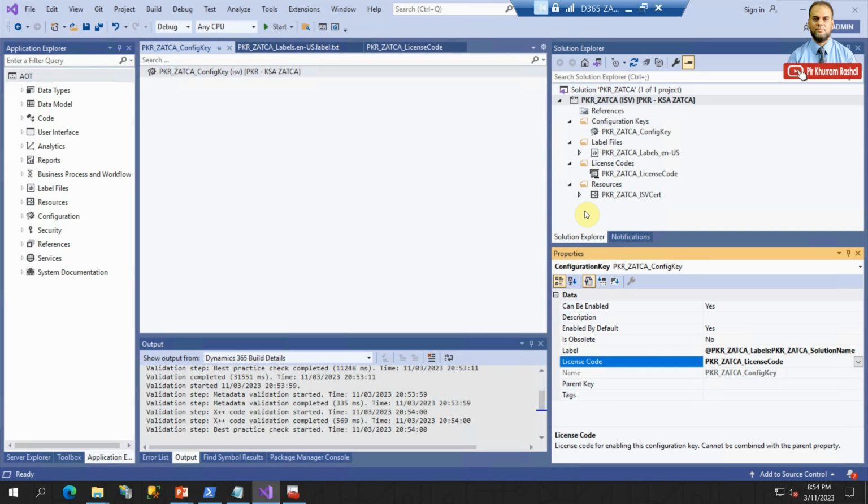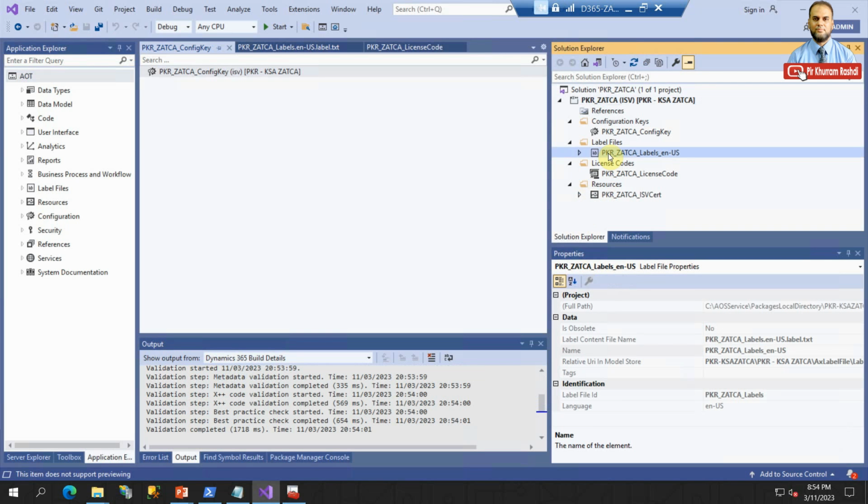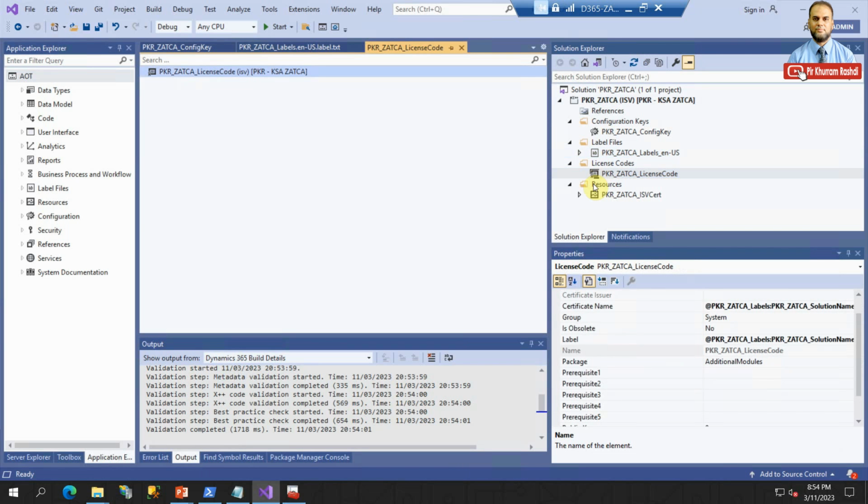So now you would be understanding the sequence of the steps. The first step was the certificate creation, and in this case we did not create a paid certificate from a third party, but we created a self-signed certificate for our development demonstration. Then we created a label file to use in our solution, to be in conformance with best practices. Then we created the license code.